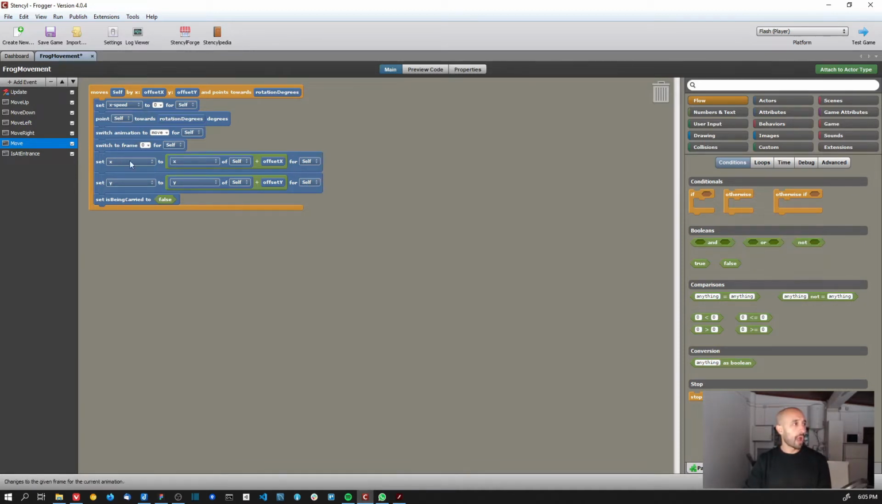And since I was going to add a few more blocks to this because of what we are going to implement, I decided that I want to have a single place where we move the frog in any direction. So I ended up creating a new block called move, which moves self, in this case the actor, by an offset on the x-axis and an offset on the y, and points towards a rotation degree. And I have a bunch of other blocks that pass the right parameters to this one according to where it is moving. So if it's moving up, the offset in the x is going to be 0, the y is going to be minus 32, and the rotation degree is going to be 0.